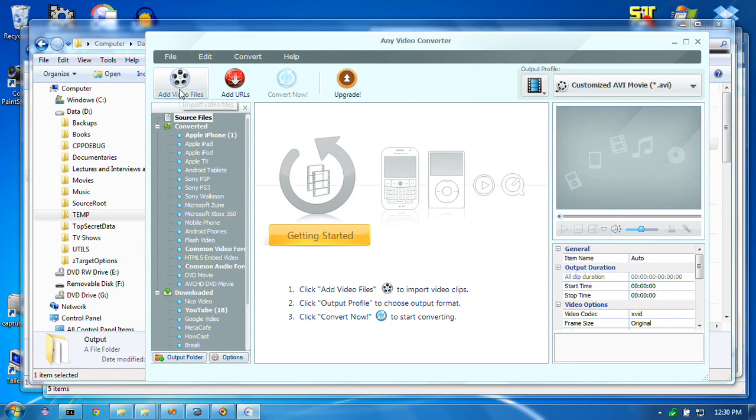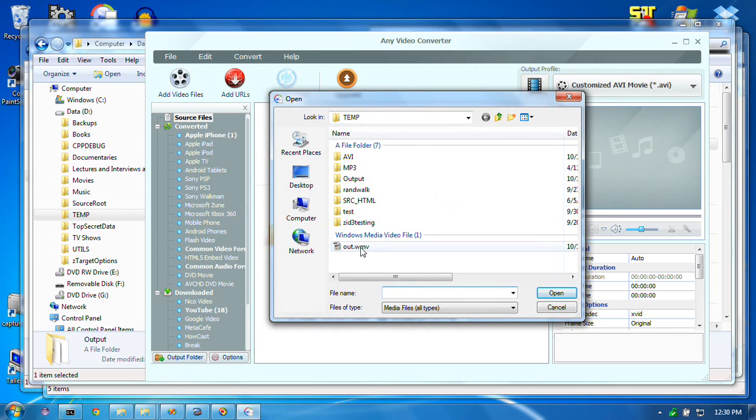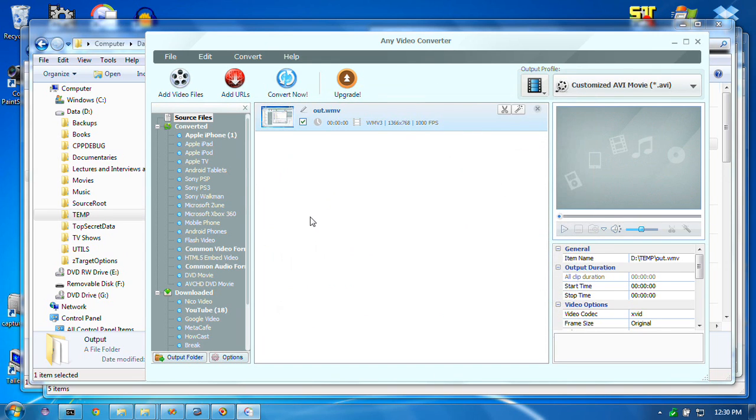This thing converts these WMV files that are from the recorder into an AVI file. And it's free. I downloaded it for free. And I run through the conversion. This should be a short file.